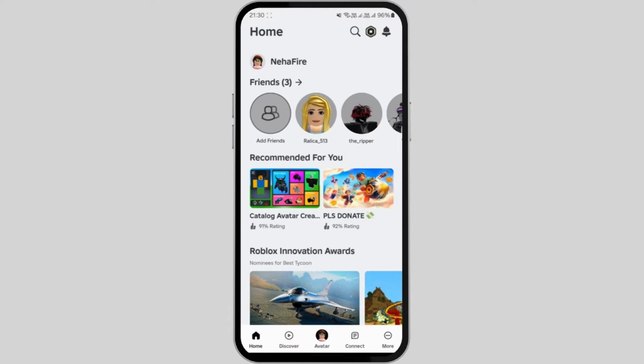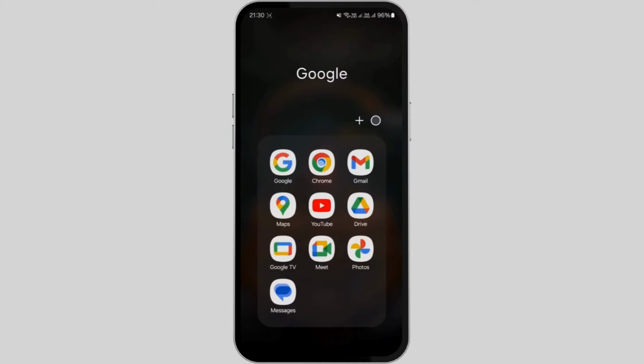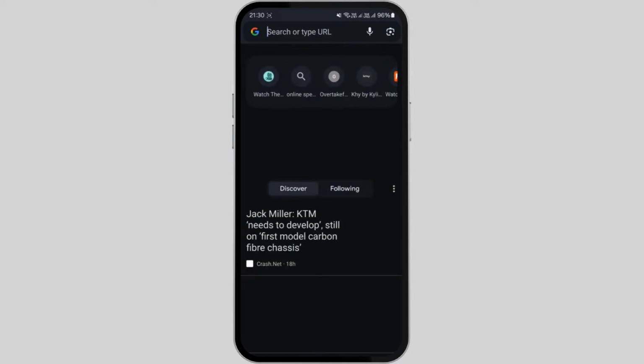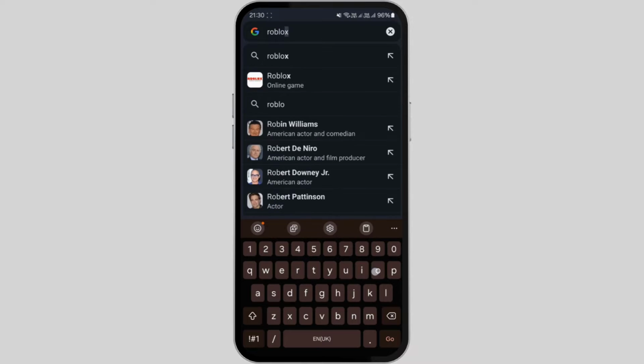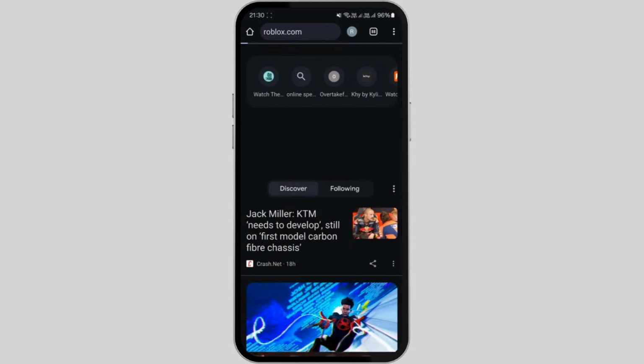So to begin, the initial step is to close the Roblox application on your mobile device and open your preferred web browser. In this instance, we'll be using Google Chrome web browser. Once the web browser is opened, navigate to the website by typing in roblox.com and hitting go.